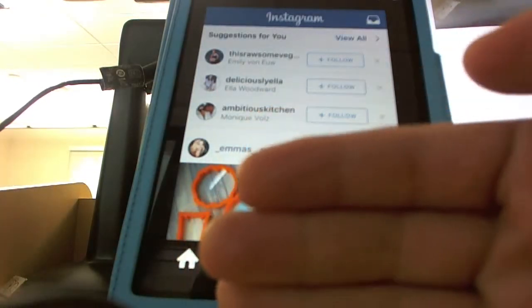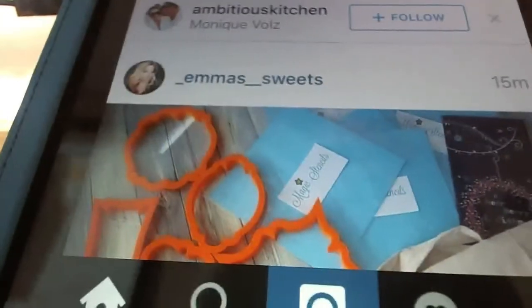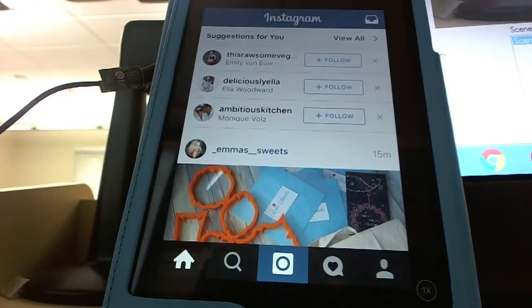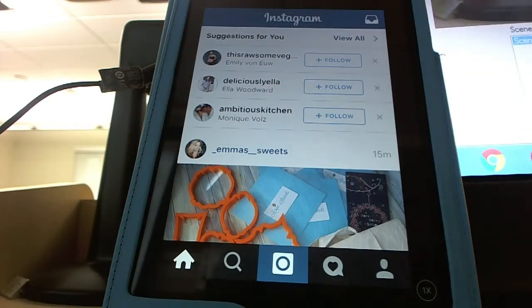Not sure why this is out of focus. But then we can ignore these, view all. So if you want more suggestions, you can view all. I'm going to ignore it for the moment.